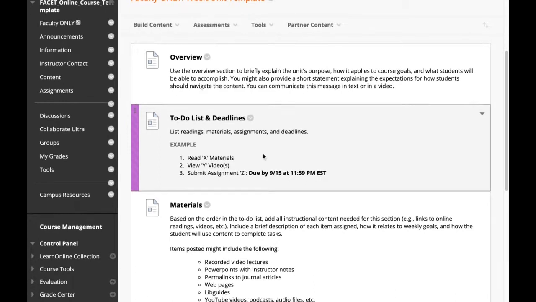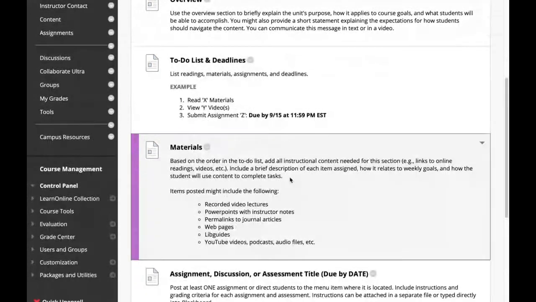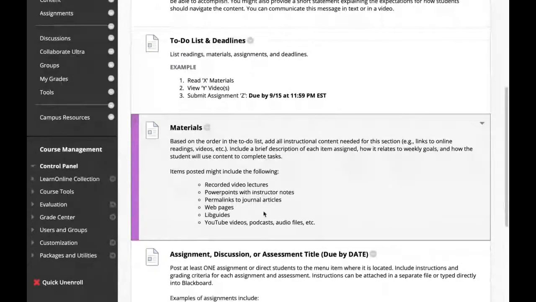After the to-do list and deadlines, we have materials. So think of this as different readings or things that they will watch or things that they will listen to, anything that they're consuming for the purpose of your class. You could list those things here. We provided some examples of different things that you can include, but of course this is not the full list. I mean, the possibilities are endless, but we're asking that you at least try to group those materials so that they can be in one place, and that makes it accessible for the students.